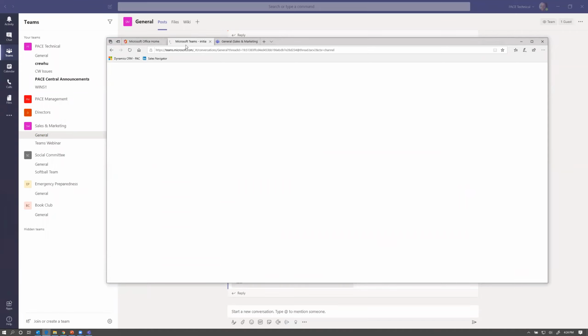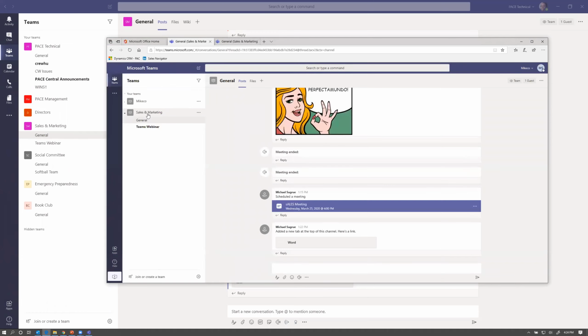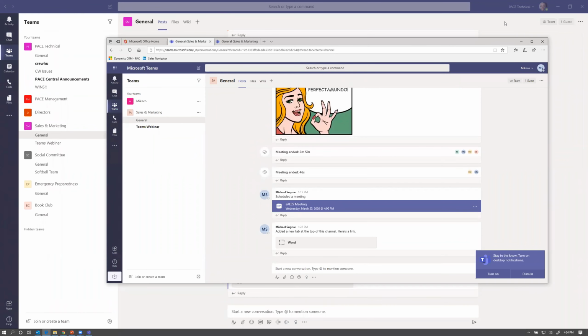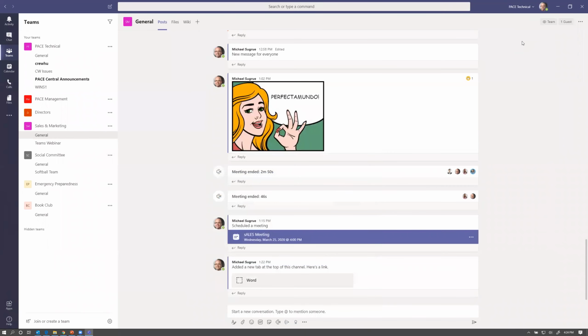So if I just come back in here, and hopefully this will cooperate with me. Just give it a second here to jump back in. And you can see right here that I have access to the sales and marketing group within Pace Technical. And you can also toggle back and forth between groups. I can participate in meetings and chat and things like that right here, even through my free account, or if you're a guest user.